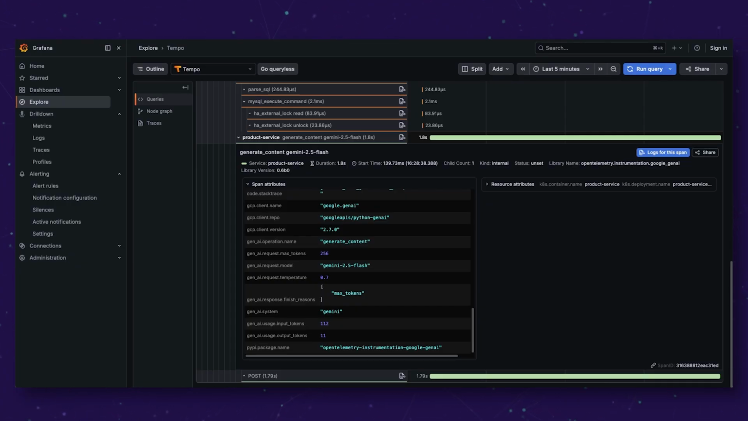Teams can understand which services invoke the model, how many tokens were consumed, how long the request took, and where failures occurred, all within the context of the user transaction that triggered them.